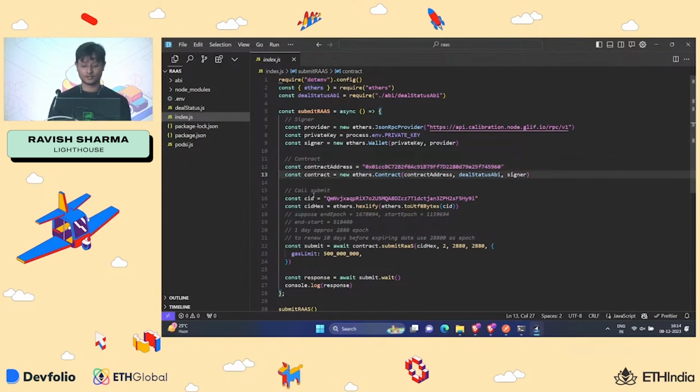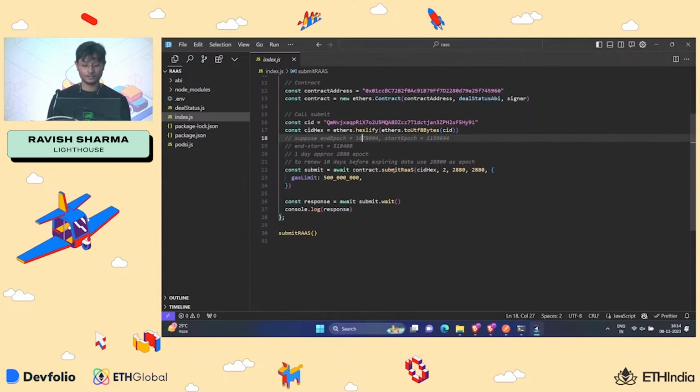Then I've created the contract object. This is my CID, which I want to register. I have converted the CID into hex. Now I'm calling the submit RAS function. So the first parameter is the CID. Second is the number of replications, how many copies you want. Third is when the deal is getting expired.